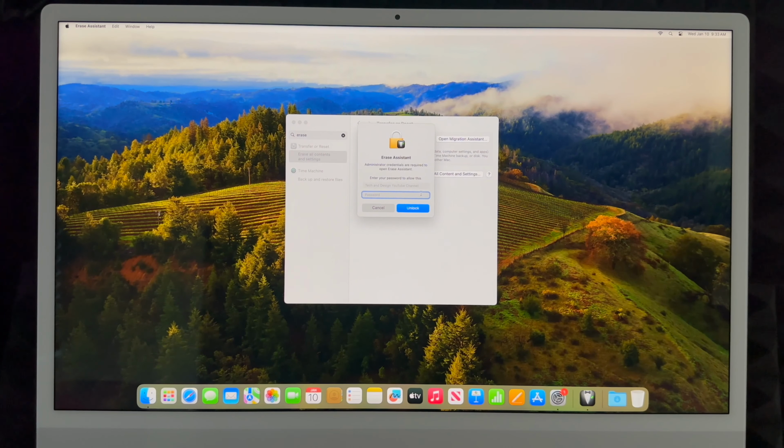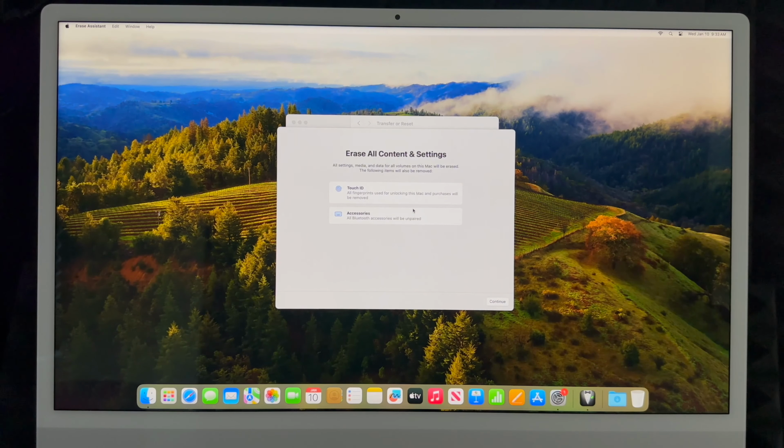Click there. Then put in any passwords if you have them. So for your Mac, you might have a password to unlock it, so go ahead and unlock it. From here, it's just going to give you a quick warning that everything is going to be reset. So you're resetting back to factory settings, and that's exactly what we want.